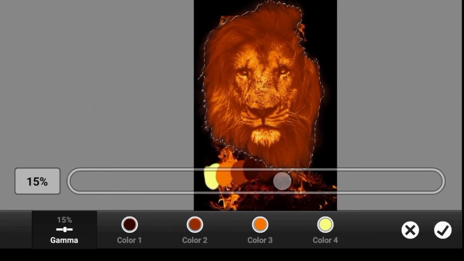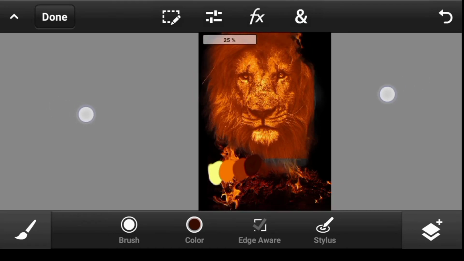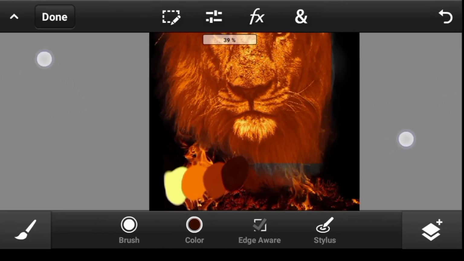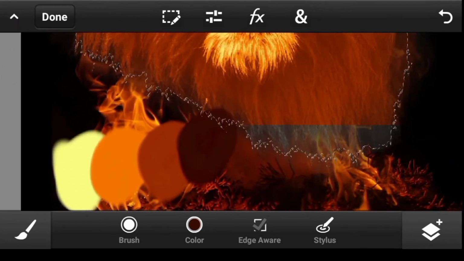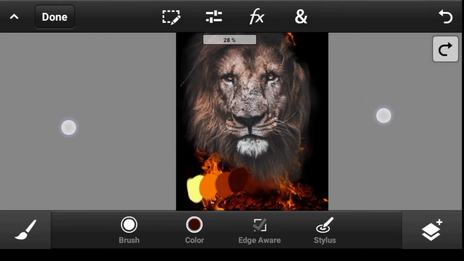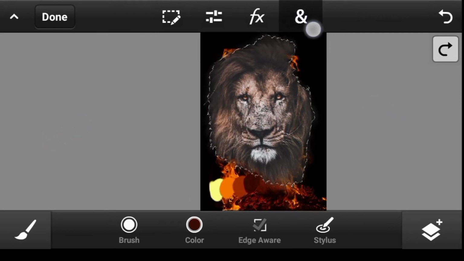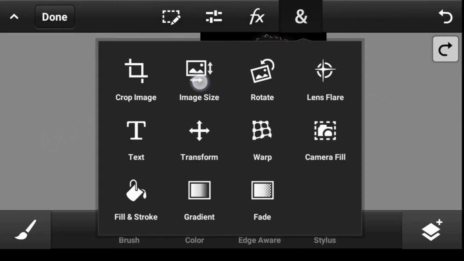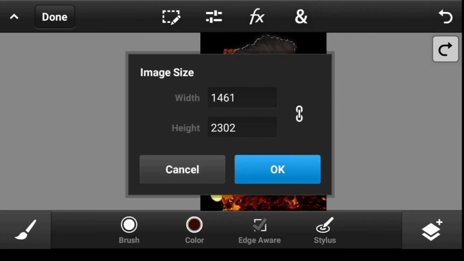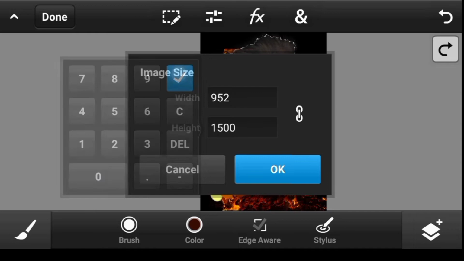All right, so I'm going to click on done. I think there's an error here, so let us undo that. Sometimes the error happens because the image size is too big, so let us reduce the image size. So image size, make this one 1500. Done.